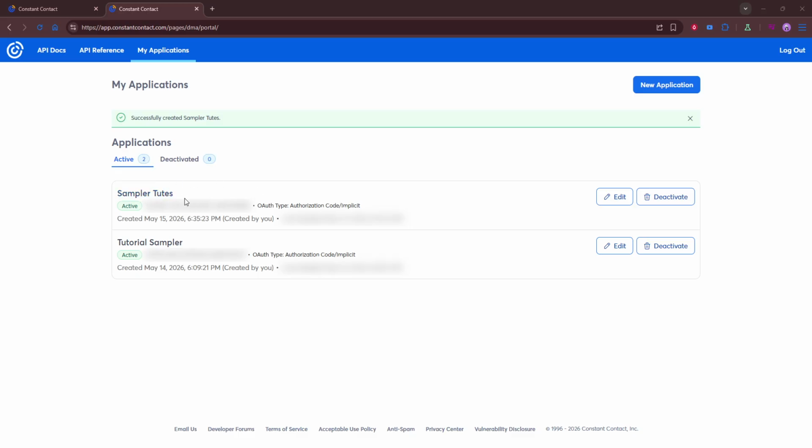Once the application is created, open its details page. This page is where Constant Contact displays the identifiers connected to your app. Depending on the version and terminology used in your account, you'll see an API key or a client ID. These terms often serve a similar role. They uniquely identify your application when it communicates with Constant Contact services.